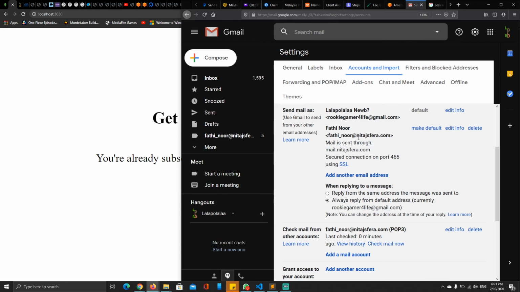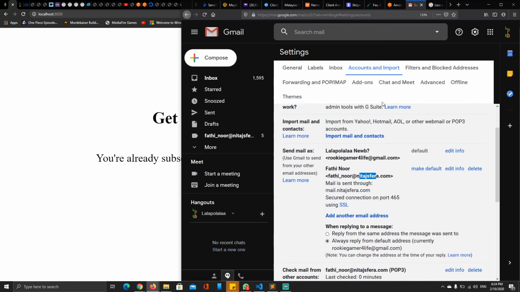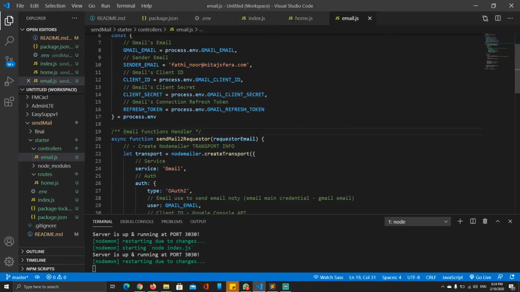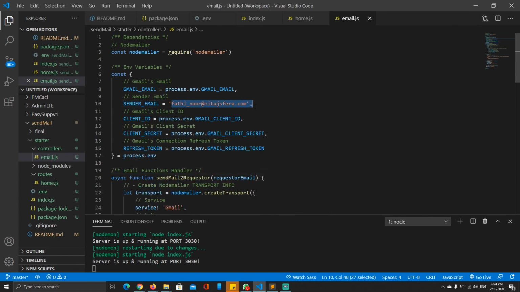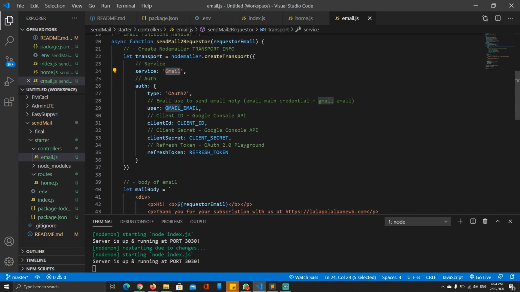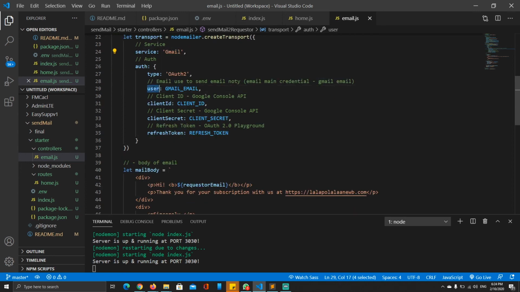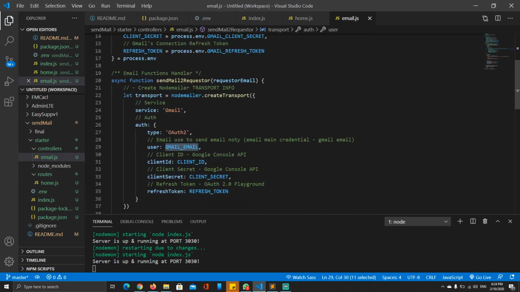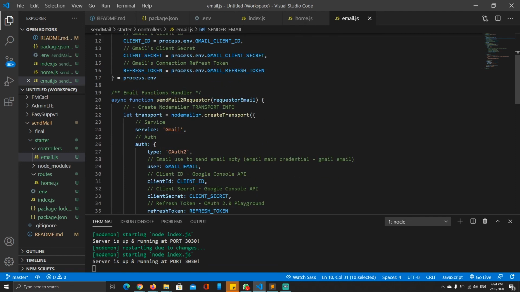So that's why I'm able to send as Fatih_no@nitasvera.com. If you have any other email that you created from your own domain, you can import it inside your account import, and then use it inside your system as the sender email. You can specify your sender email, but make sure that inside your auth, if you remember, we created a transport which consists of the service we are using. We use Gmail as our medium to send the notification email, so make sure your user is your Gmail email, not your sender email.